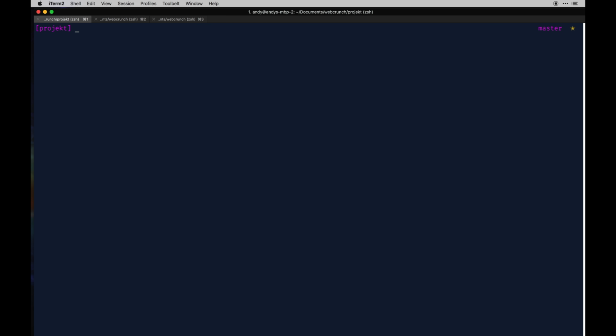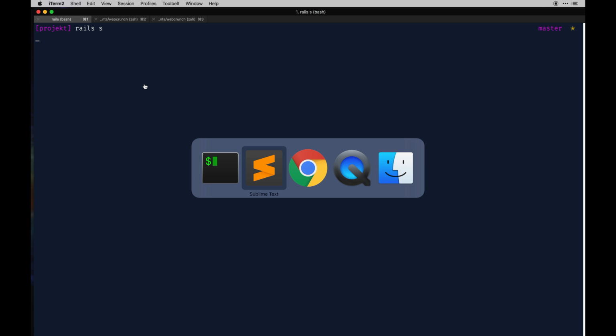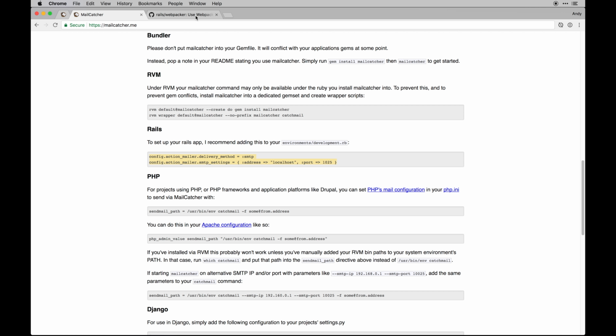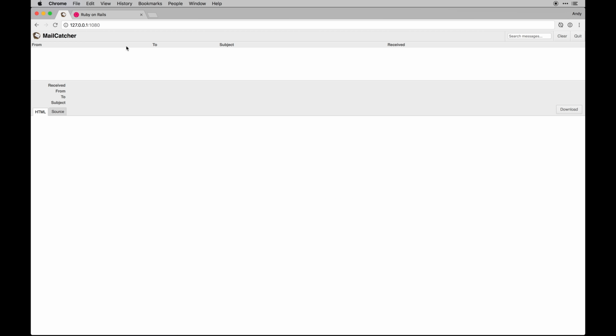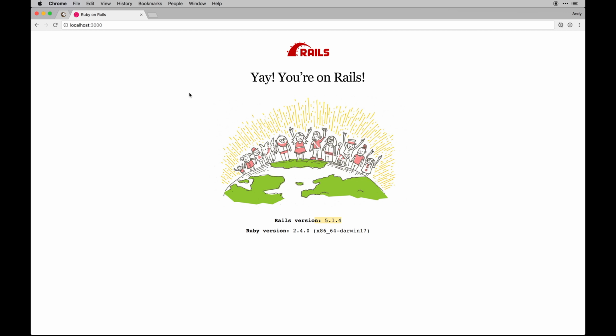So we have our app ready. There's no functionality yet. We can run Rails server and see what's up and probably get just a welcome screen if we're lucky. So I'll just open localhost 3000 here, and yay, you're on Rails. Cool. So I'm on Ruby 2.4. I think 2.5 just released, or it's going to be released, and then Rails 5.1.4. So I'm going to keep this mail tab open. Any mail that we end up getting sent will be sent to this tab, and we can just check it from here. So that's what that is.